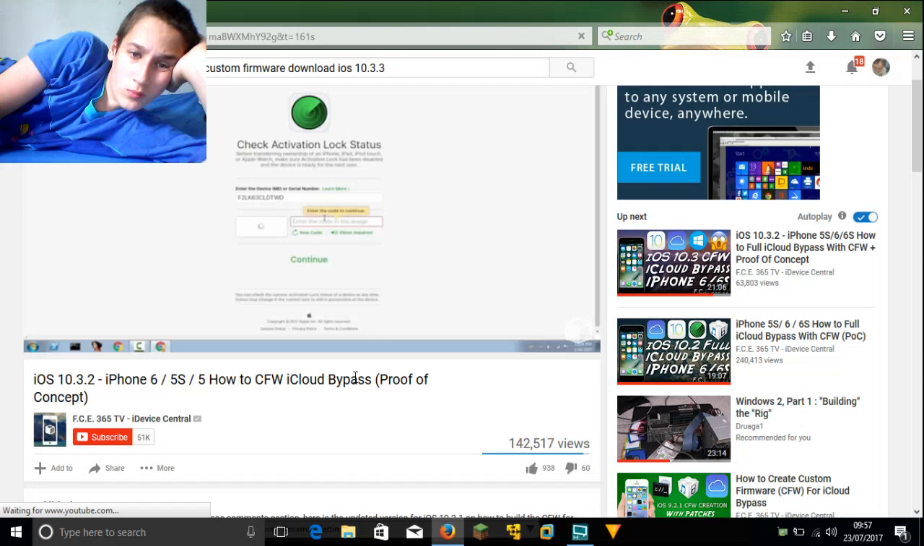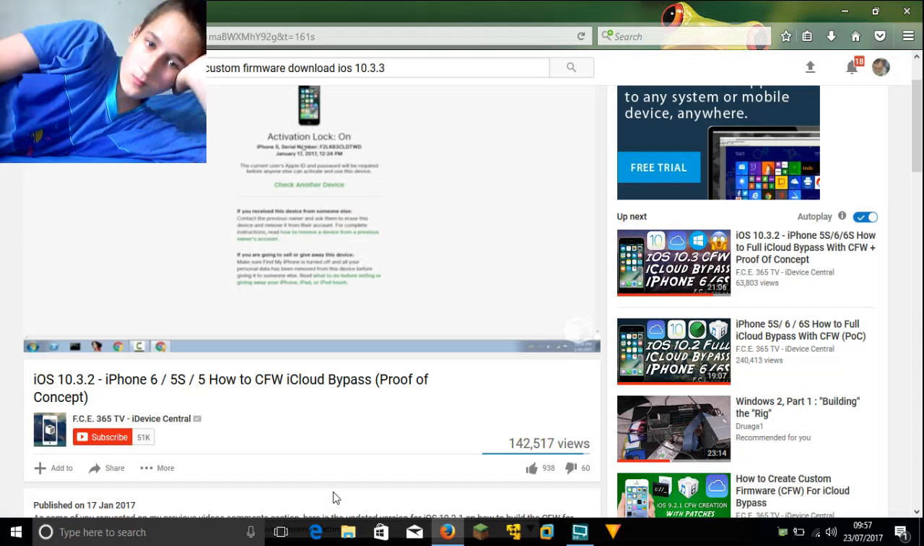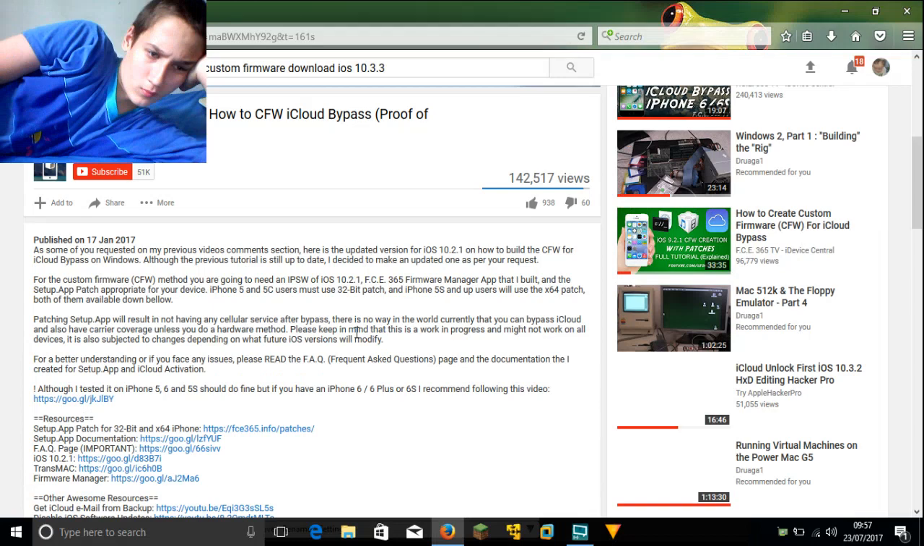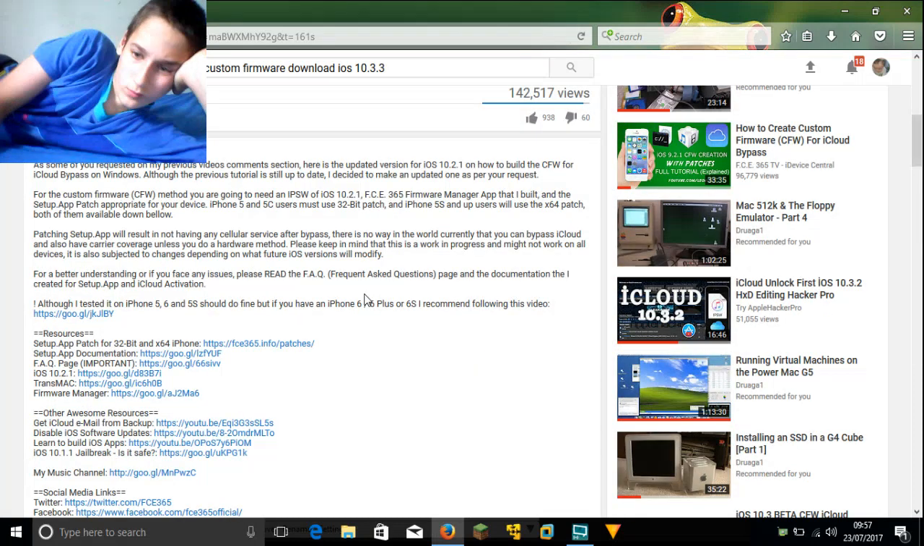And as you can see, it says activation lock is on. Therefore, we now know that this device is definitely locked. Now keep in mind, just because I'm using an iPhone 5 in this video for demonstration purposes doesn't mean that it doesn't work for iPhone 5C, 5S, 6 and so on. It's definitely the same procedure as in this video where I used an iPhone 6, for example. So you can definitely check this video out.